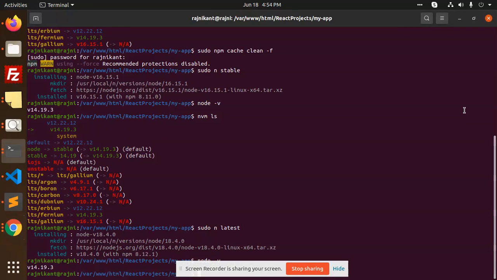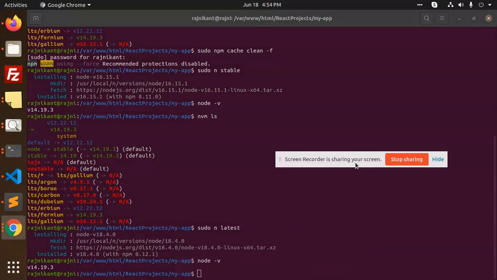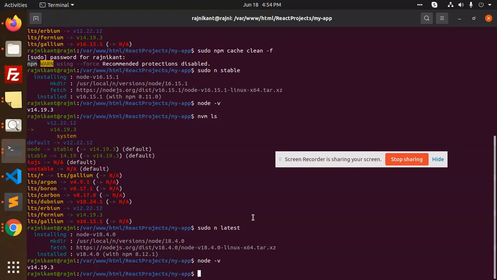How to switch. In this video we are going to learn how to switch the node versions. If you have already installed NVM, you need to know how to switch between various node versions.